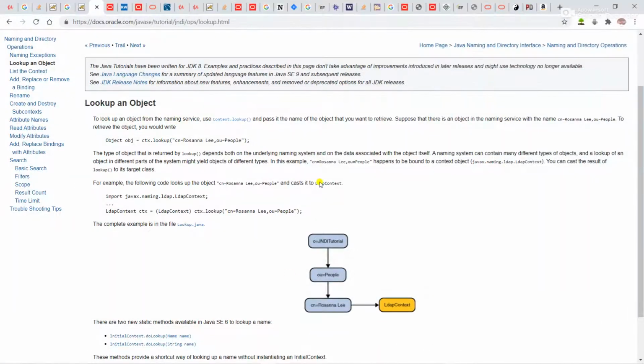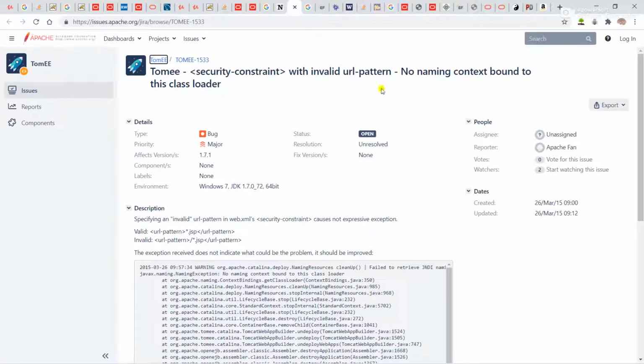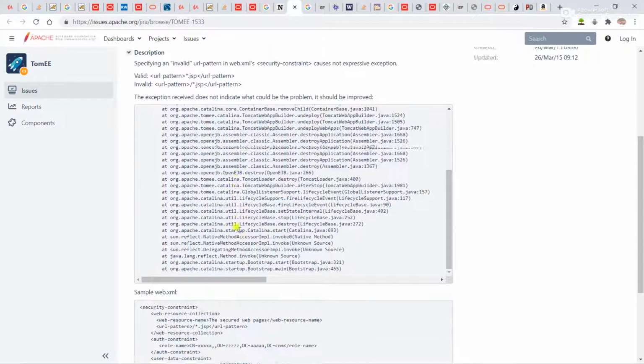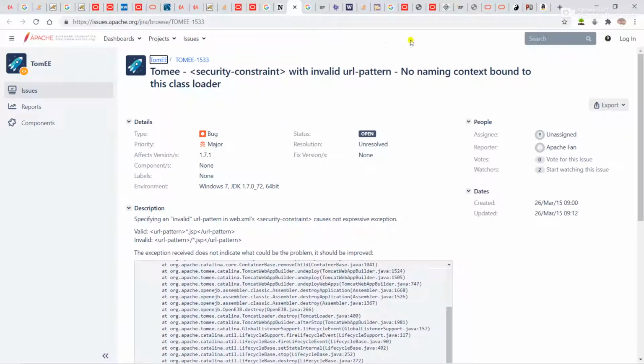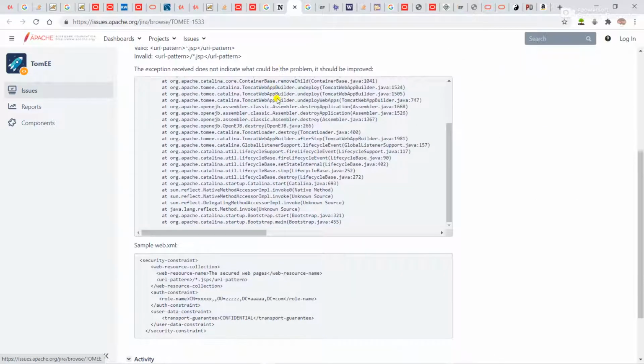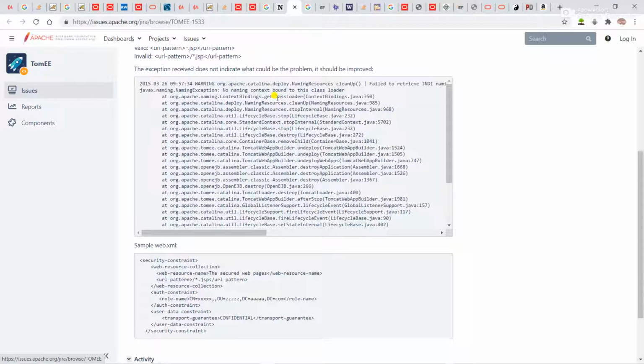But it has been resolved and it's working. So no naming context bound to this class loader has been resolved. And we've solved it. So yeah, we went into our Web.xml, did everything we need to do. So no naming context bound to this class loader. So we set up our class path to do that work, and voila, it's working. That's what I can say.